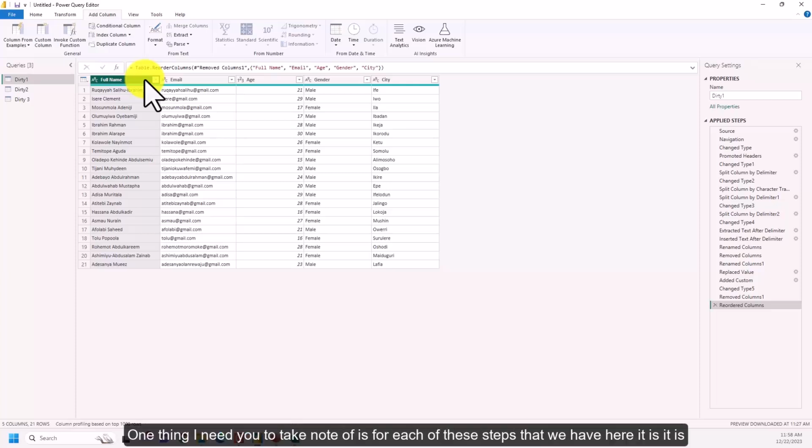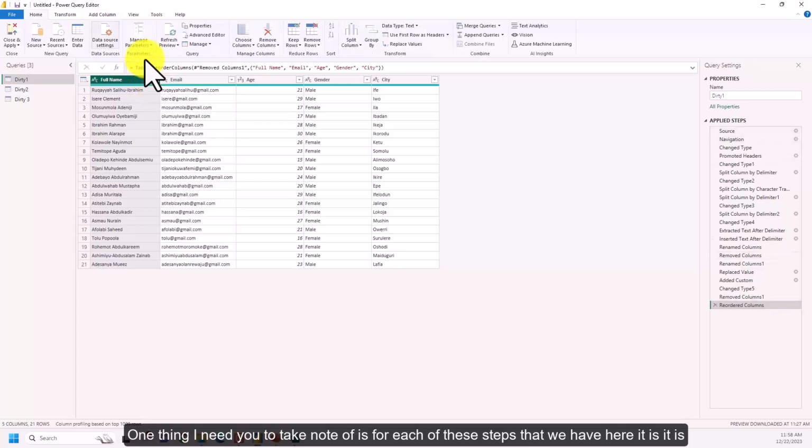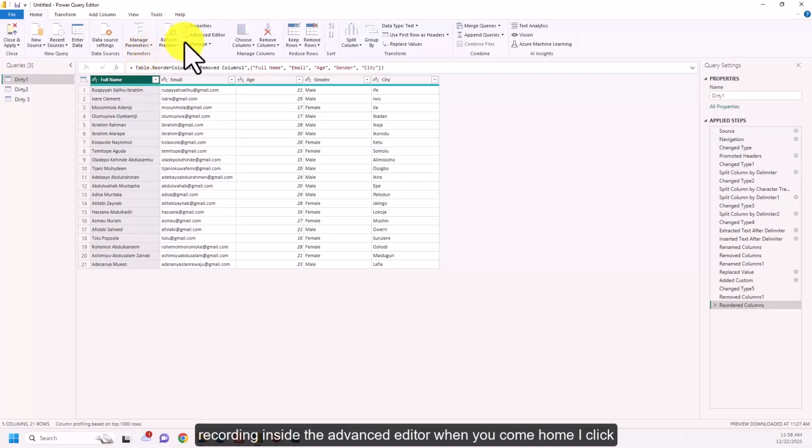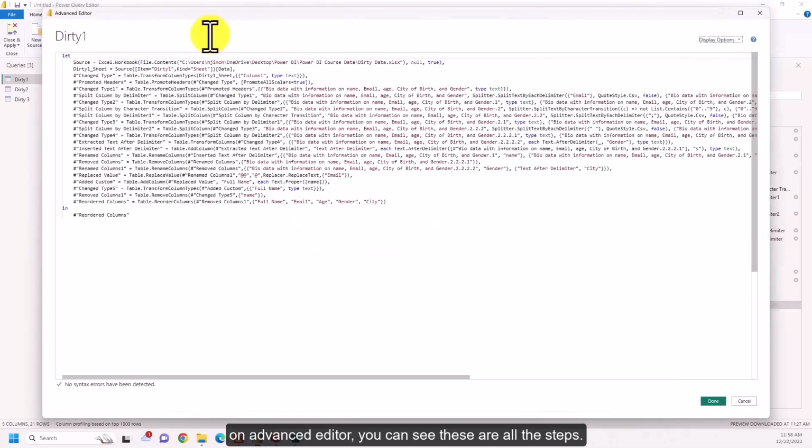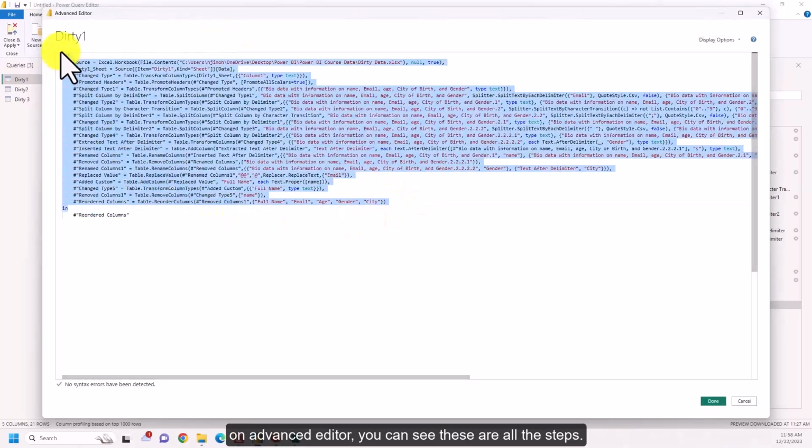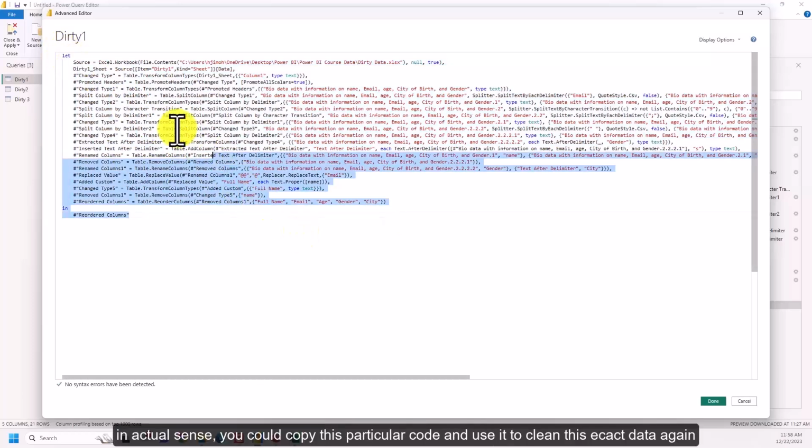One thing I need you to take note of is that each of these steps that we have here is being recorded inside the advanced editor. When you come home and you click on advanced editor, you can see these are all the steps. These are the M codes. In actual sense, you could copy this particular code and use it to clean this exam data again elsewhere.